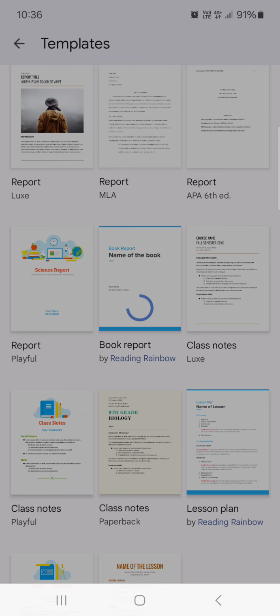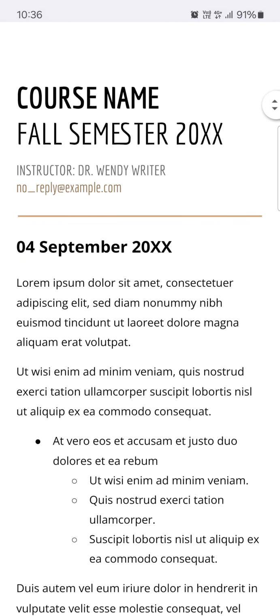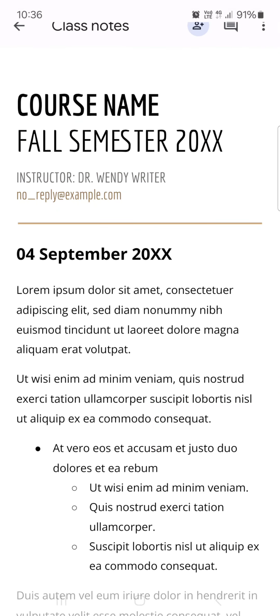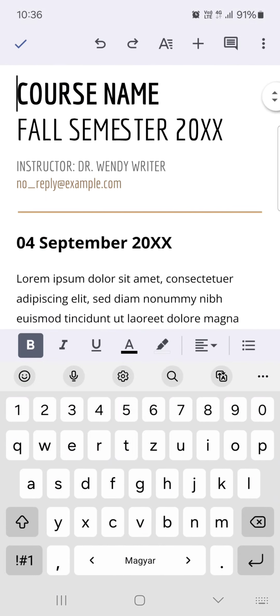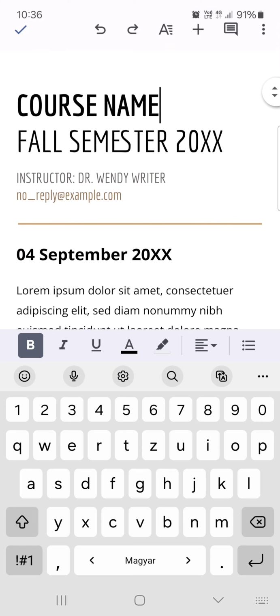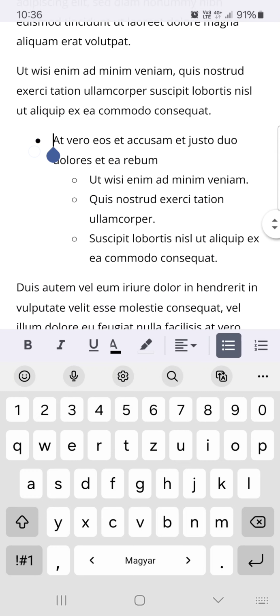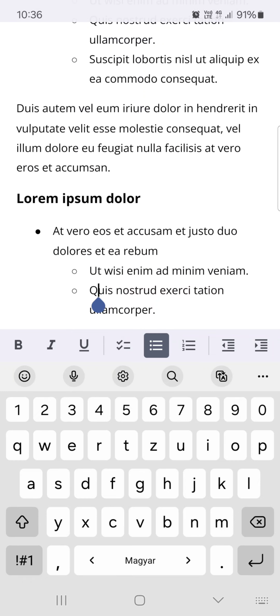Let's just see one of them. And here we have a template for taking class notes, and we can edit this by tapping on the pencil icon in the bottom right corner and just fill out the things that we need to. For example, here we write the course name, the semester, the date, and then here we start writing, and then we can just use these lists to organize information.